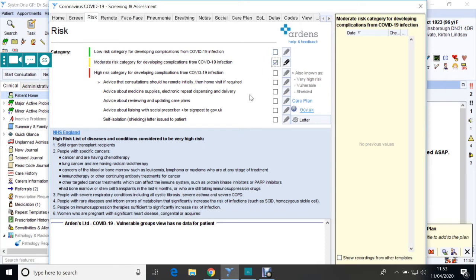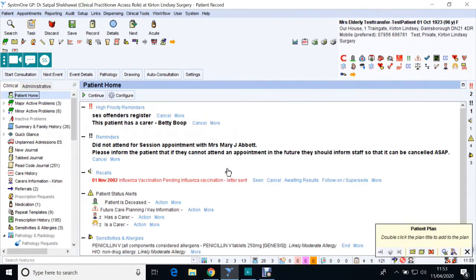Now, the work for moderate and low risk is not the highest priority at the minute, so I would urge that you focus on the high risk category patients. So once you've done that, you can then save, and the data will be coded. I'm not going to do it on this because it's a test patient, but that can be done.